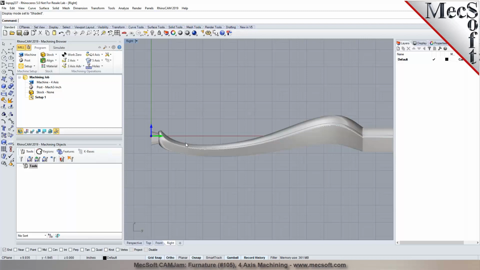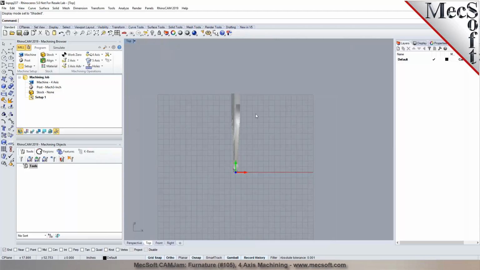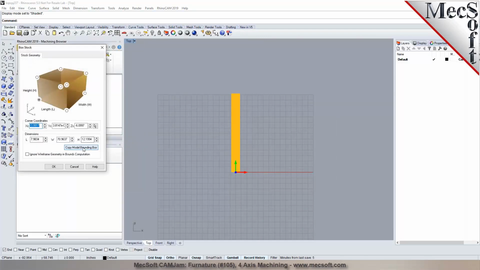I'll show you how to do that, and then we'll also look at what the other ways are that we can program it as well. Okay? Yes. All right. So step 1 is, after we have the part oriented, we'll go ahead and define the stock material for it. So I'm going to use box stock.